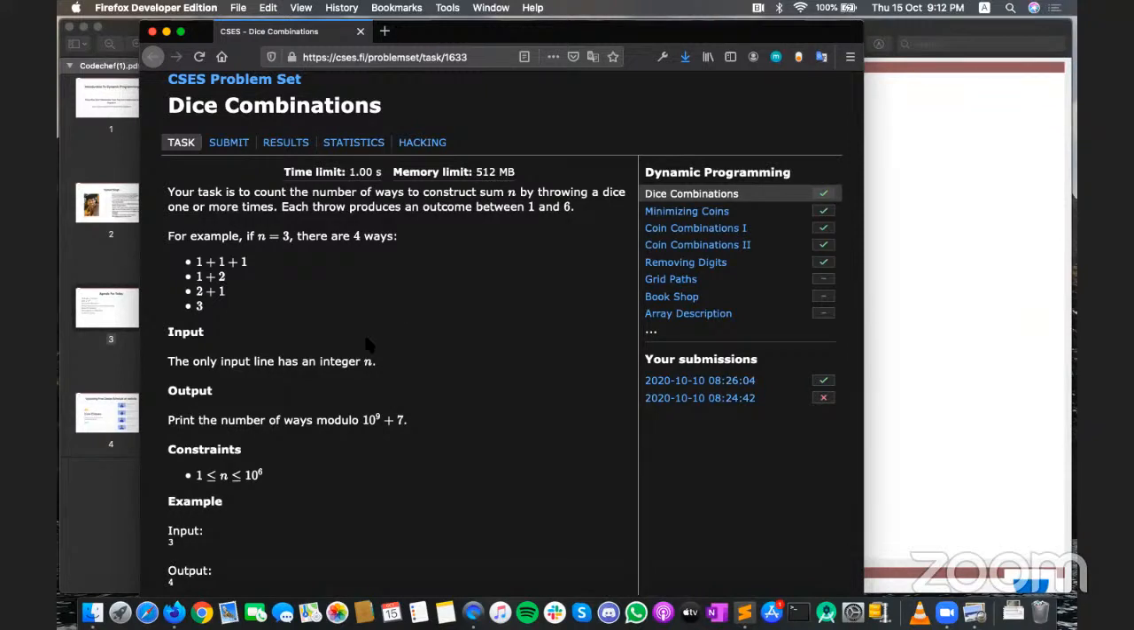If you are able to see the problem, read the problem, take 2 minutes and try to solve it. Write down your approaches in the chat section, and then we will try to solve the problem. I'm just coming in 2 minutes. Till then, try to think about the problem and write down your approaches in the chat section.